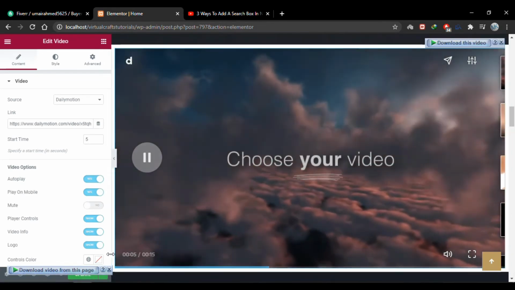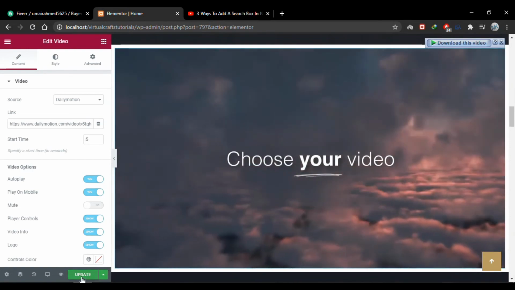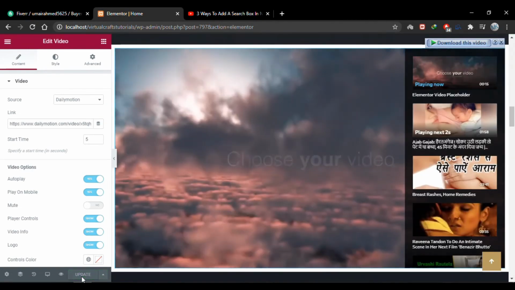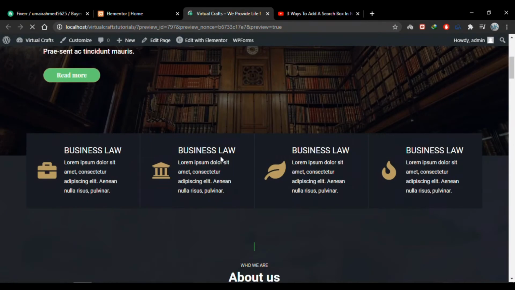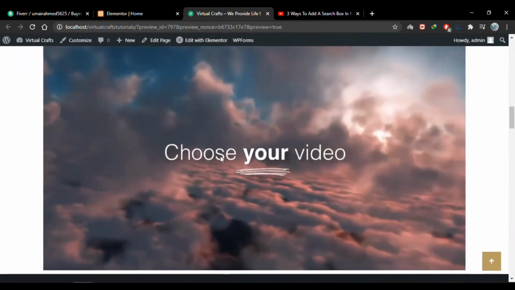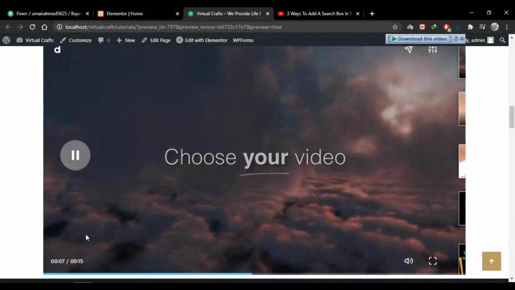As you can see, it does. Let's update the change once and let's see our website. Click on this preview changes icon, scroll down, and you'll see our video plays automatically.